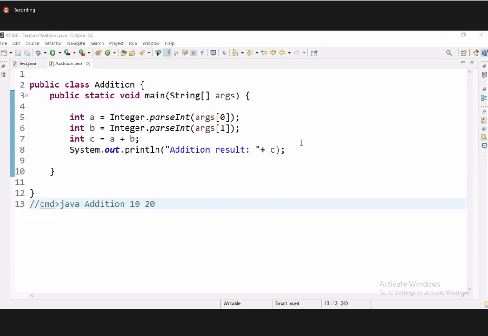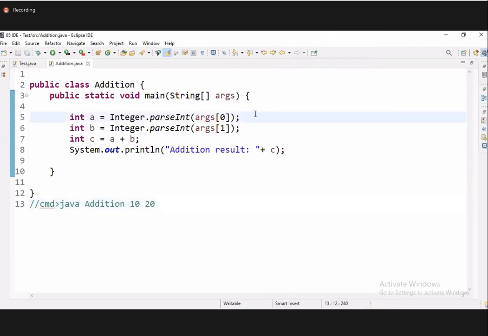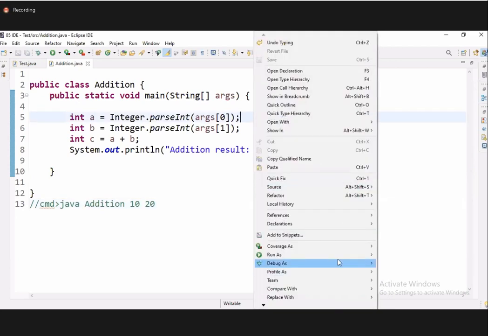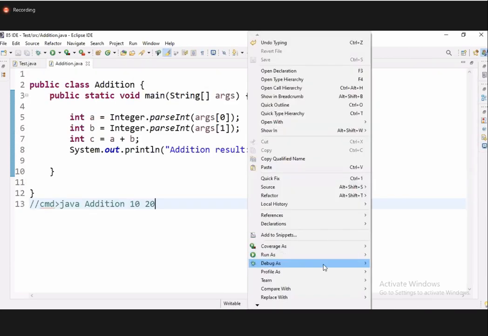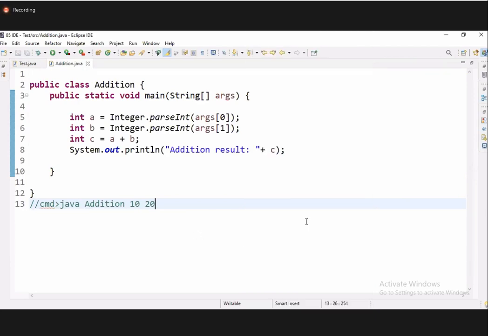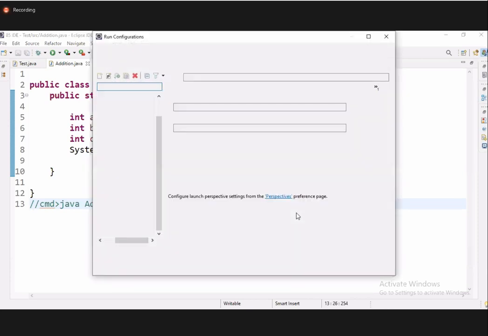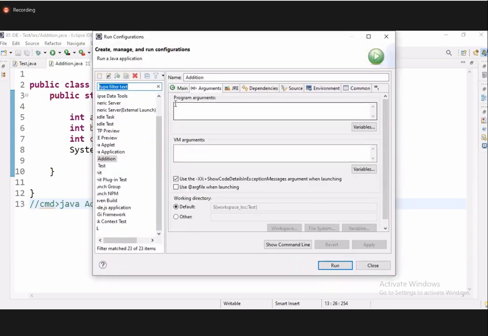Very simple. Right click on this program. Control F11 will not work now. You have to do it manually. Right click, Run As Java Application. Oh, sorry. Right click, Run As, Run Configurations. What option you have to use? Run Configurations. Then in the Run Configurations option, a small window will open. Click on Arguments. Here in Program arguments, you must give the values here, 10 20, and run.